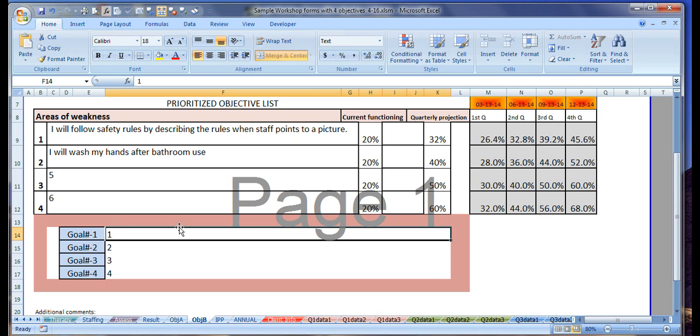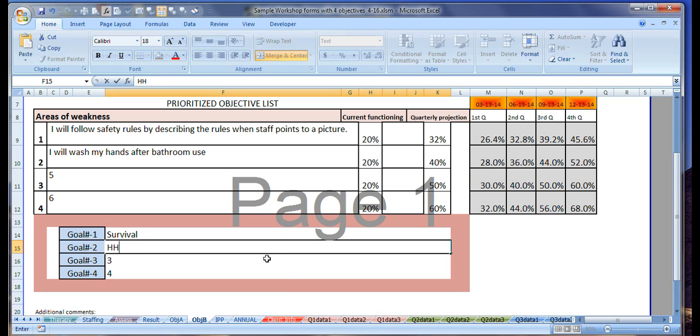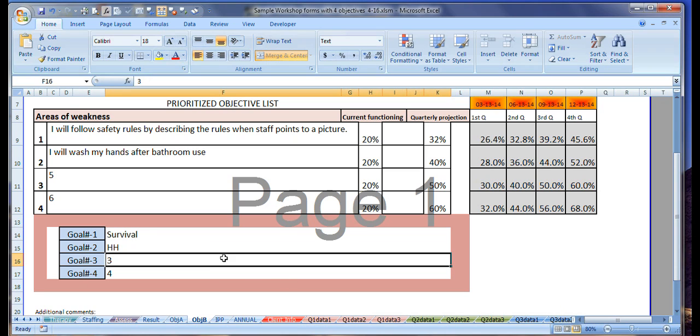That's probably a survival. So that's probably a survival. This one is a health and hygiene. I just put an HH there.